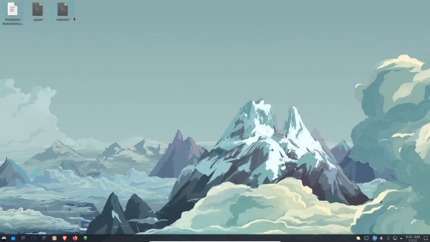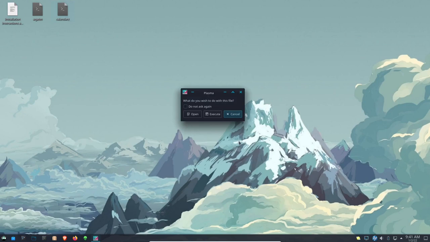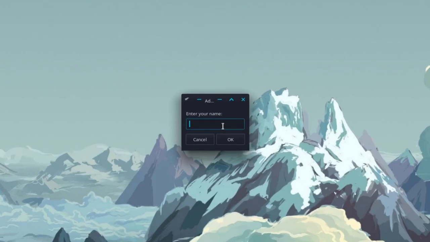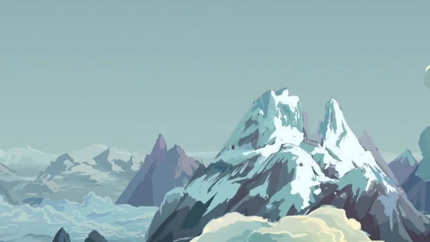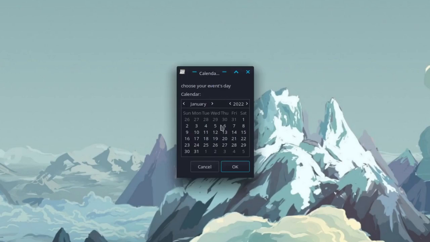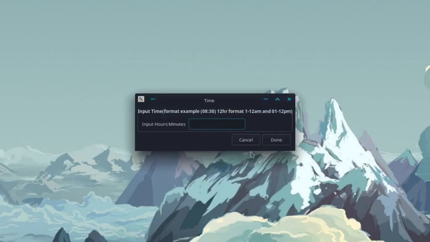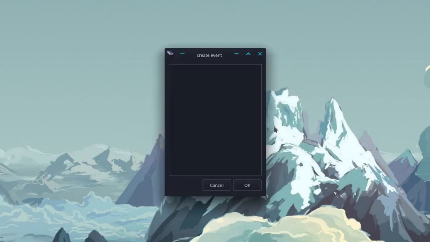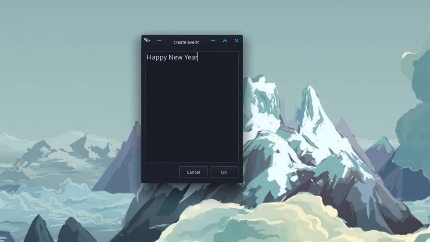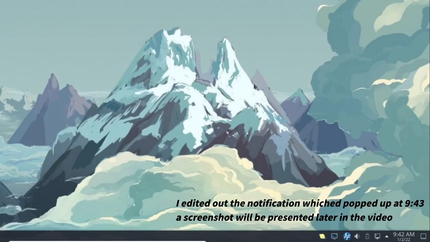Now we've got two files here. One's a calendar. I've tried to add... let's execute that to start with. Enter your name. So I'll just put colon. And okay. Choose your event day. So we're on the 2nd of January. So let's choose that. And we'll go 9:43. Done. Happy New Year. Okay. Now I've tried this, it didn't really work, so I'm not sure whether I'm doing it right or wrong.